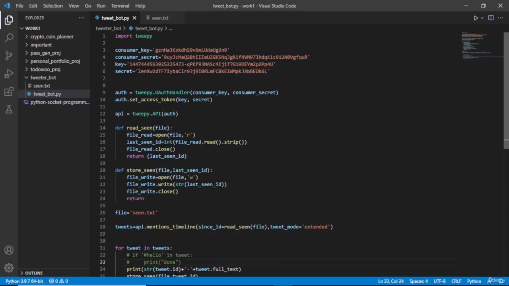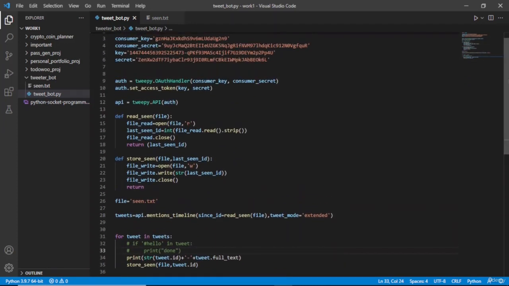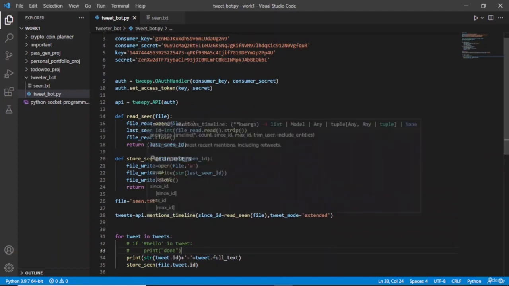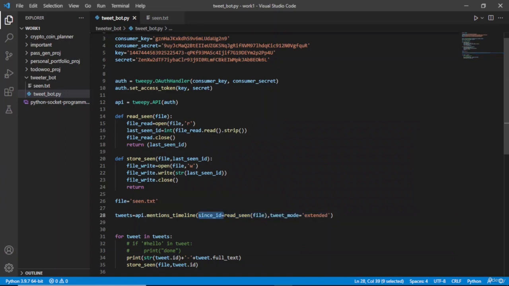It's a bit tough or difficult because if you are using the 3.97 version of Tweepy, but I am using 4.01, since_id will not be there as a parameter. In 3.97 you only need to write this read scene file, and if you have installed Tweepy now, you will automatically get the latest version. So in the latest version you need to write the since_id parameter.